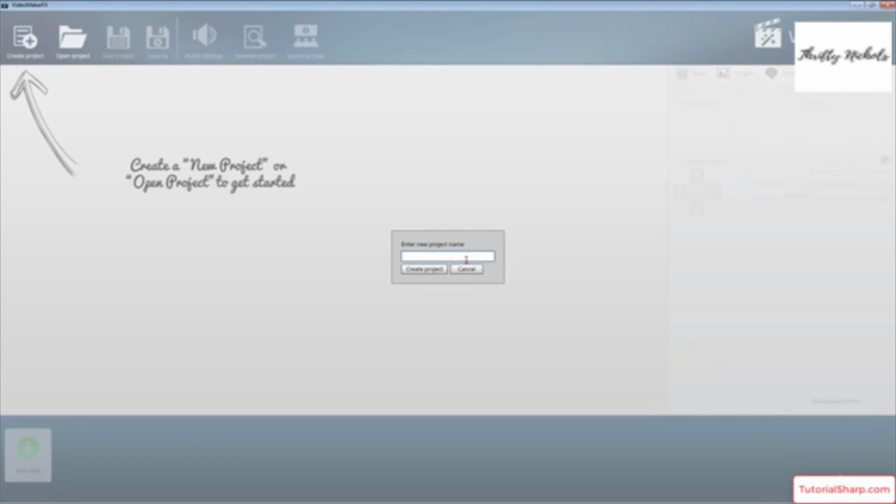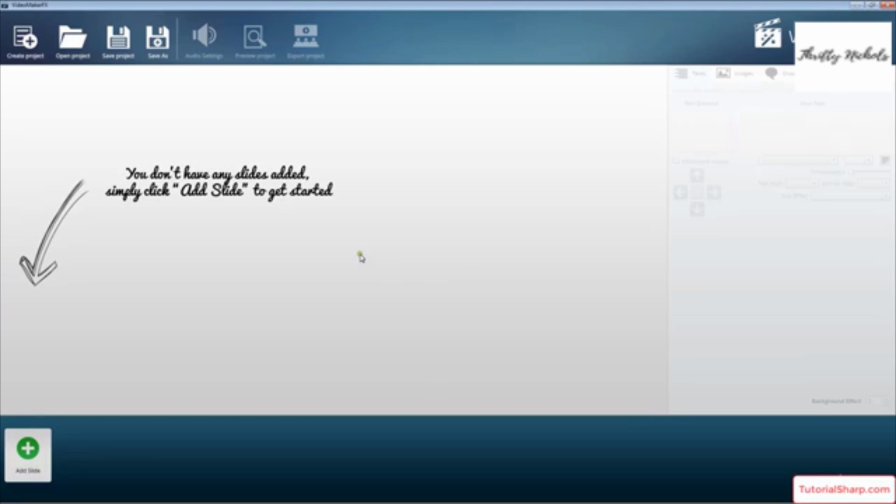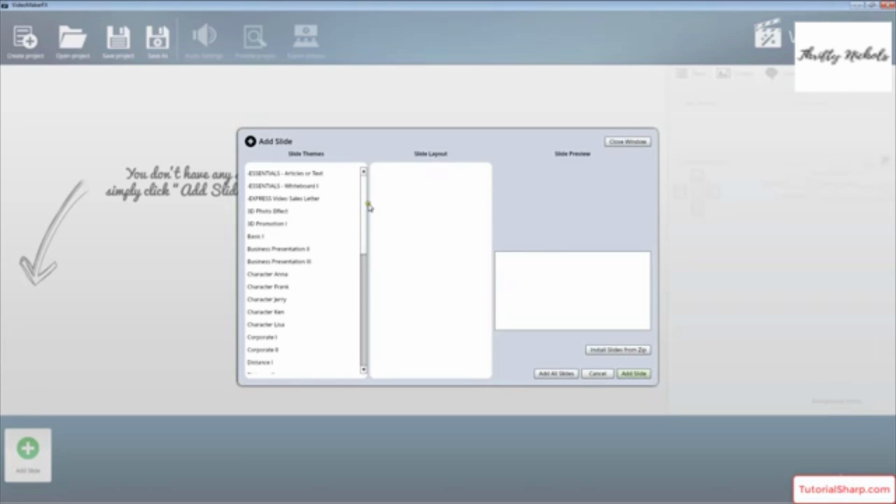And then we have to give it a project name. So I'm just going to type in Udemy and I'm going to create the project. And over here, they've got some really good guidance as well within the software, so it's going to be really helpful to get started with this. What you first have to do is add a slide to get started. So that's what we're going to do, and that opens up the slide pop-up window.